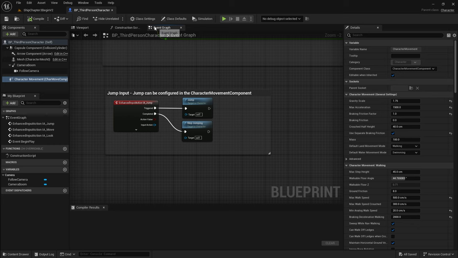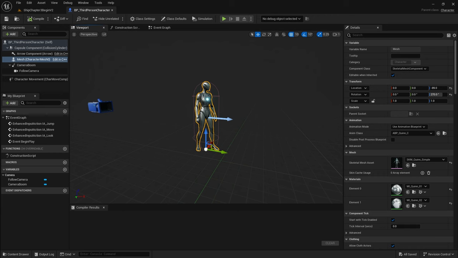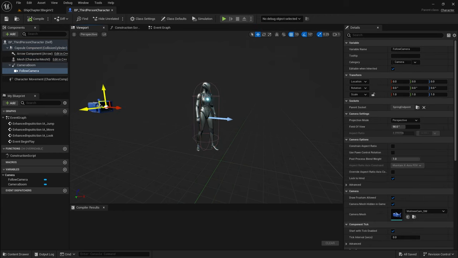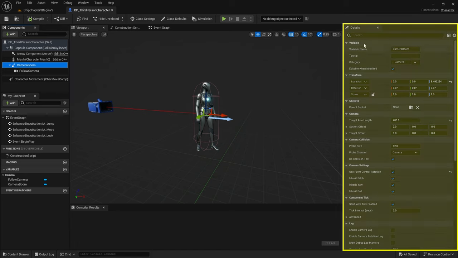You can also go up the top of this area here and go to the viewport, and this displays all of the different components in a little 3D space, so you can see everything there. We've got our mesh, the capsule, and the camera, and the camera boom is not visible until we select it, but that's there as well. Finally, over here on the right, you have the details panel, which will display and allow you to change properties for anything that you've got selected.